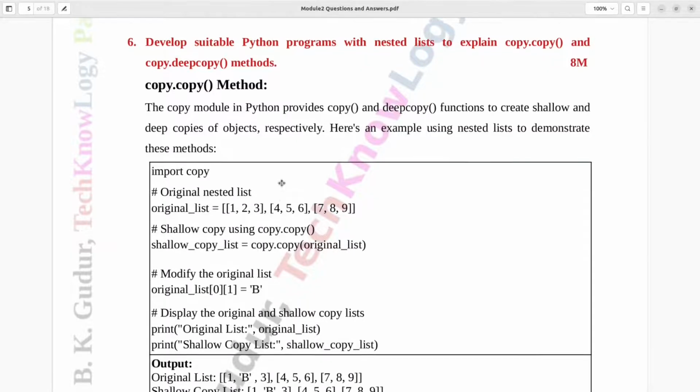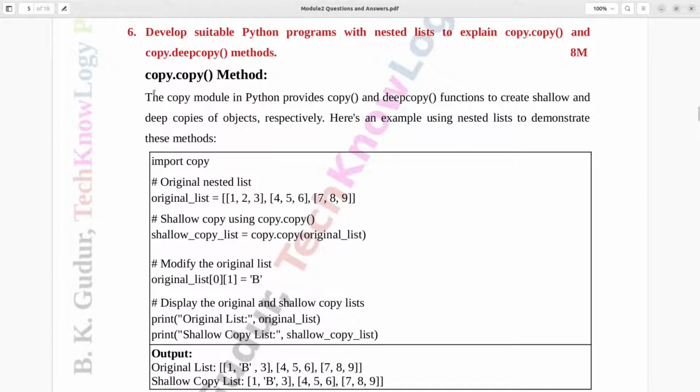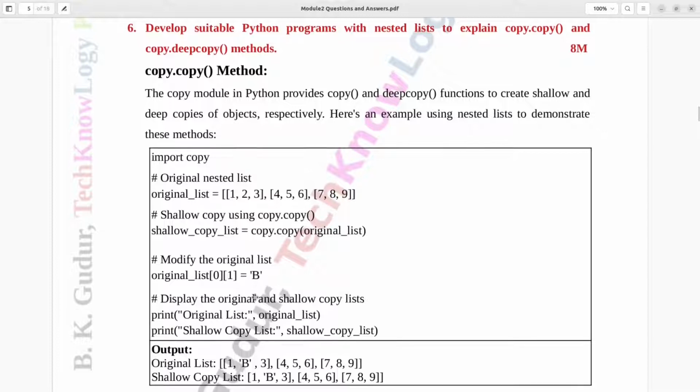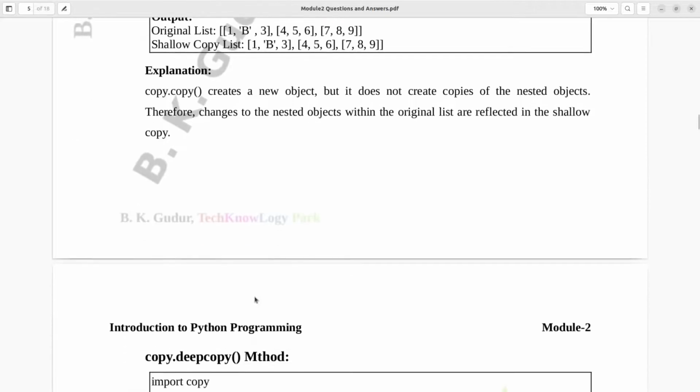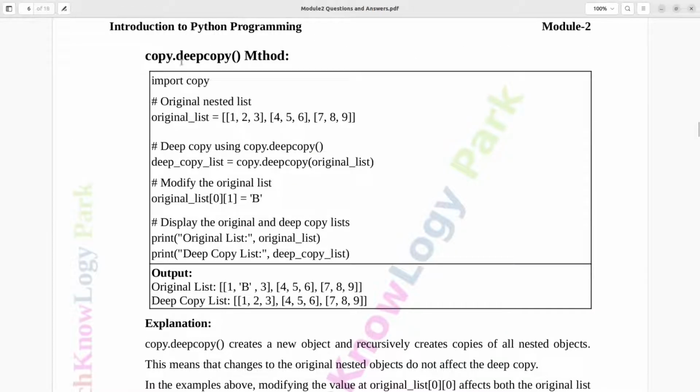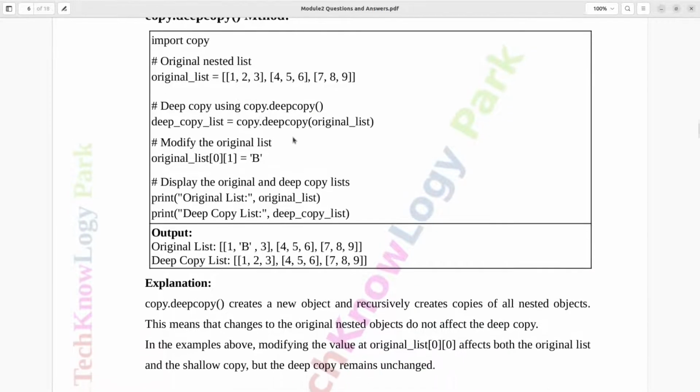Just go through the explanation. 1 mark to tell what the copy.copy method is, 2 marks for the example with output and 1 mark for the explanation. Similarly, you can explain the copy.deepcopy method. Just go through the explanation.